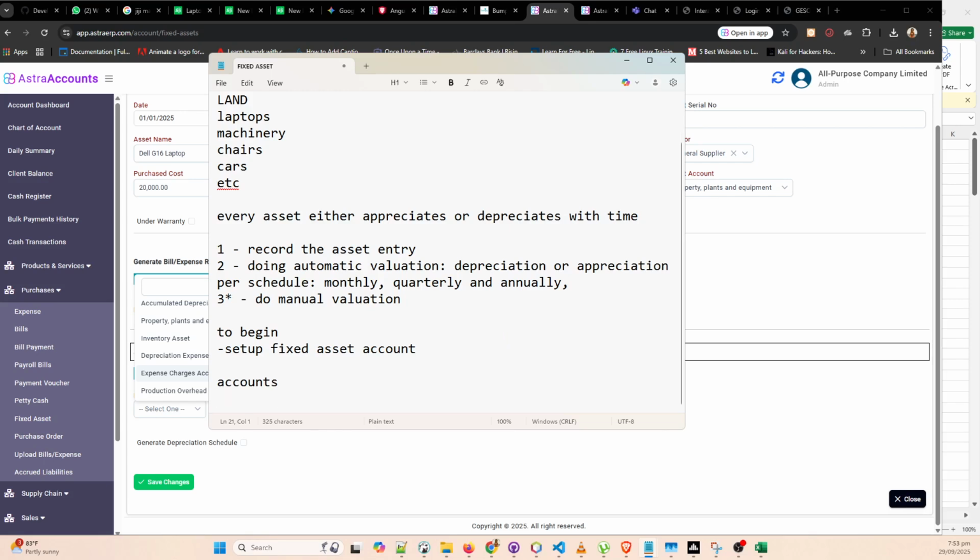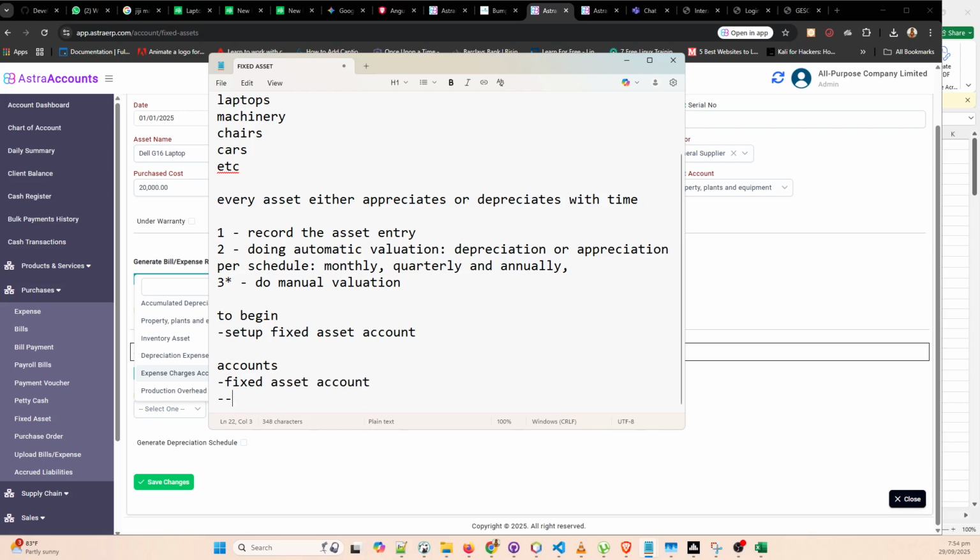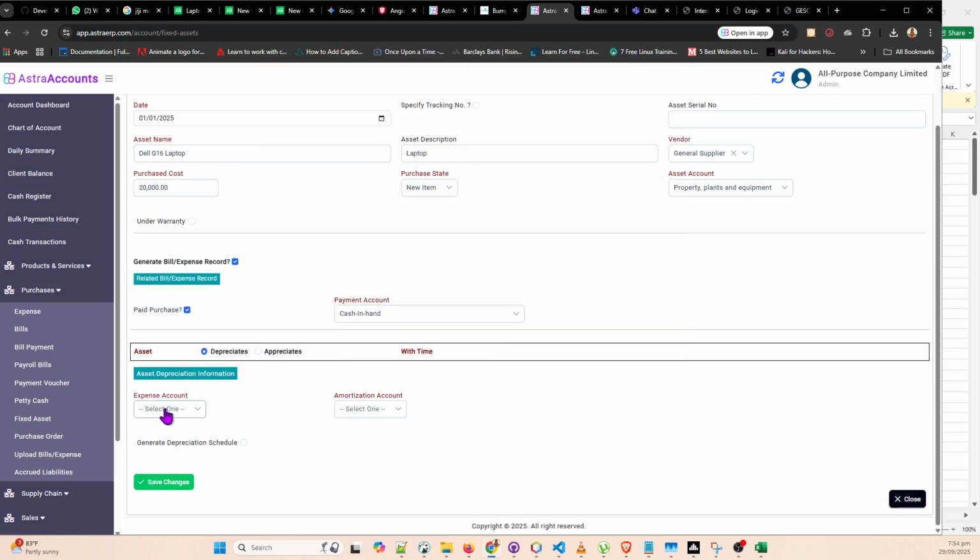So the accounts involved there: there's a fixed asset account, and Astra is for expense. It will create a depreciation expense account as default. So if you do not select any account here, that's what it will create by default. But over here, the company already has a depreciation expense. Now this is an expense account.